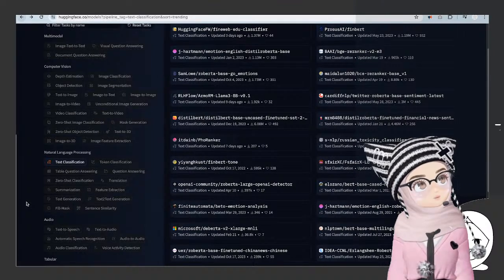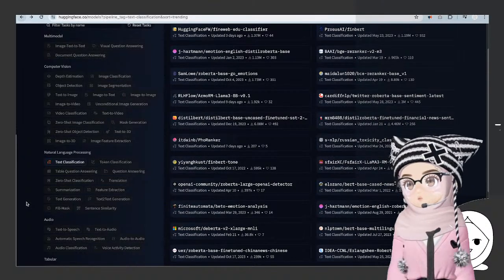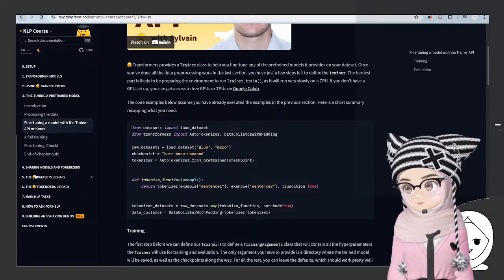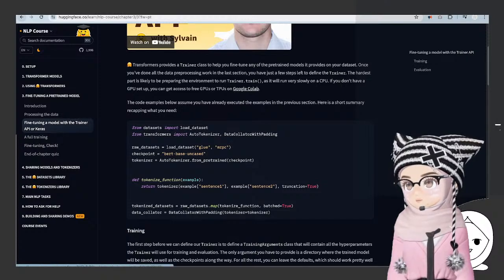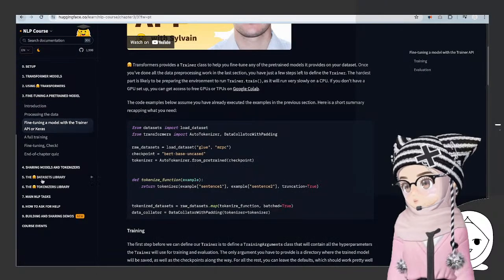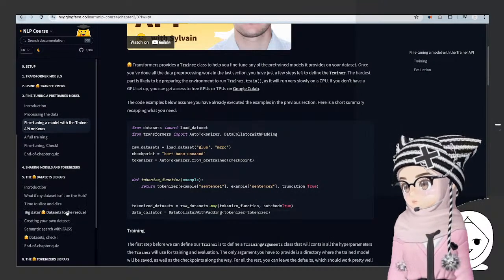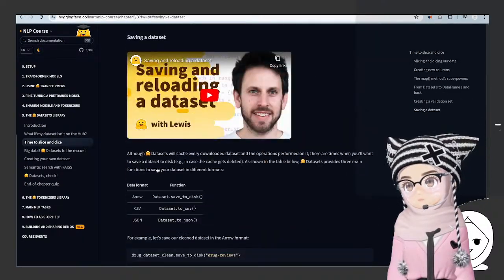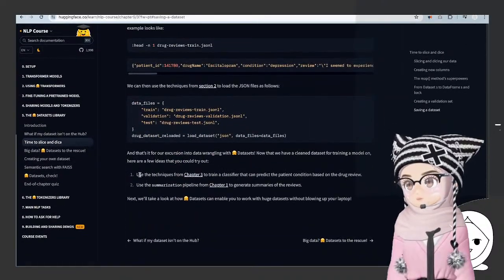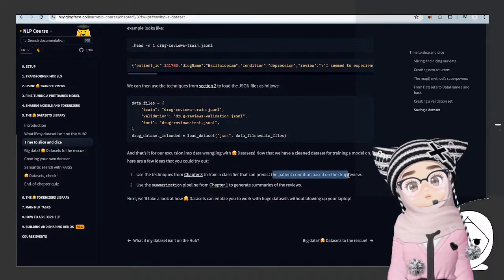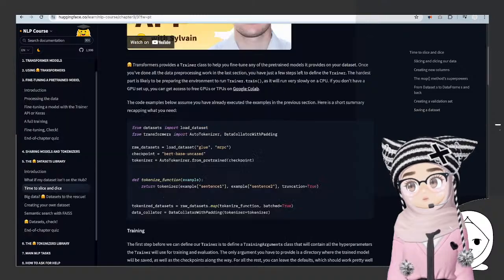We have the predictions ourselves. Like we know what we want to predict. We want to predict drug type. Okay, you do that. We were here. Let me go back to the question. Train a classifier that can predict the patient condition based on the drug review. So we know what we want to predict.